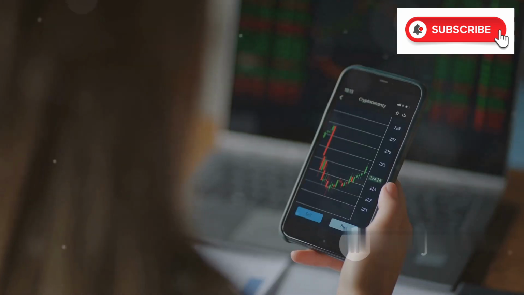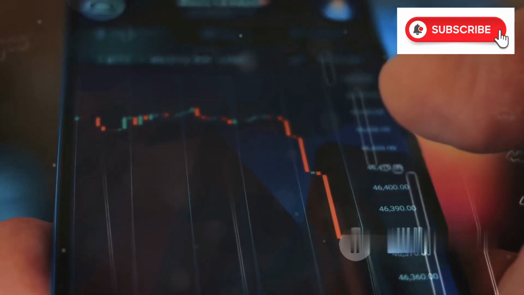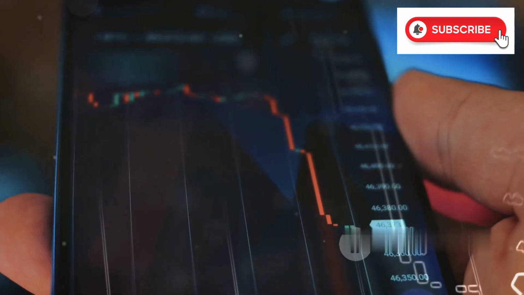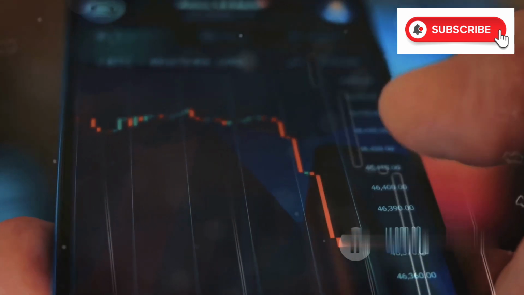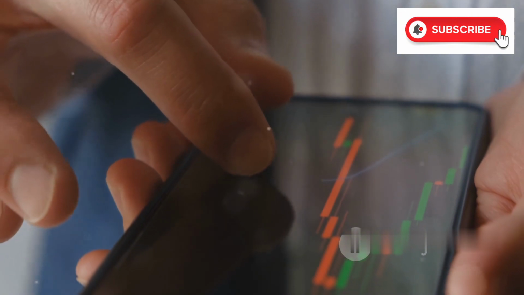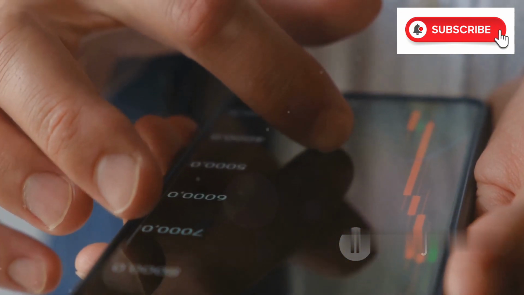Getting started. Installation and login. In this chapter, we'll guide you through the essential steps to get your MetaTrader 4 app up and running on your mobile device. First things first, download the app from your respective app store. It's available for both Android and iOS platforms, ensuring compatibility with most smartphones.